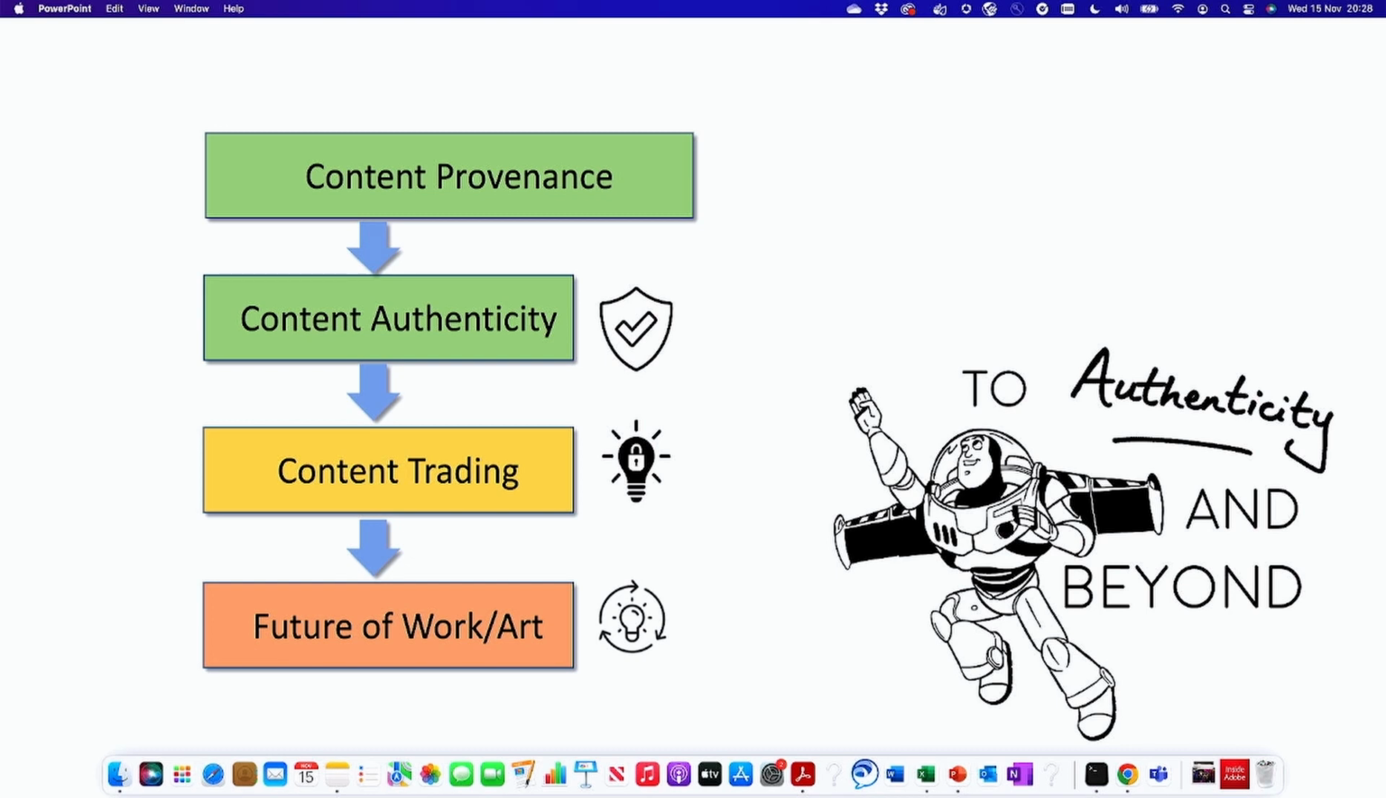But on top of that, authenticity is just the start. We can start layering on new ways to create value for artists through content trading, and maybe even affect the path of creative practice in the future and create entirely new ways to work. So authenticity is just the start. I'll end by saying provenance to authenticity and beyond.